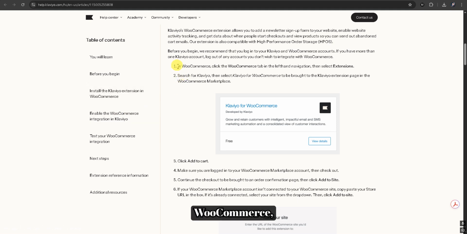Now first thing, in WooCommerce, click the WooCommerce tab in the left-hand navigation, then select Extensions. Search for Klaviyo, then select Klaviyo for WooCommerce to be brought to the Klaviyo extension page in the WooCommerce marketplace. Next, click Add to Cart.